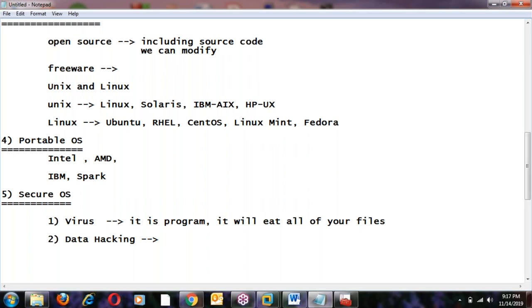Suppose you have valuable personal, sensitive data, like passwords, banking accounts and passwords. Loss of all that data, right? That is called data hacking. Okay, with Linux OS, there is no chance of data hacking, and no chance of a virus attack.